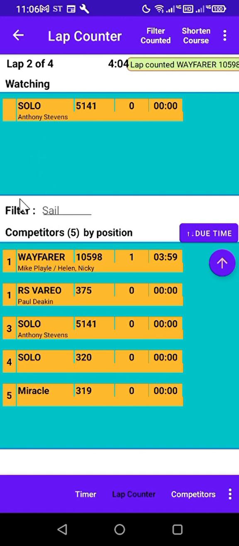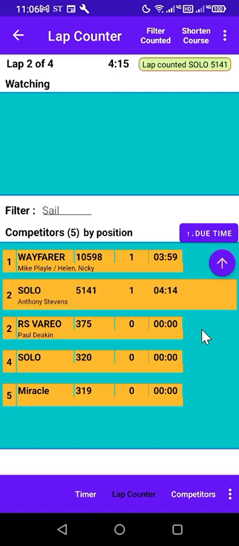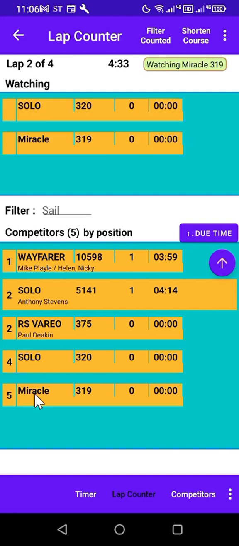Now you can do it in the watching window or the competitors window. So I'll do an example here. Even though the Solo is in the watching window, I can still swipe right to count the lap for the Solo. So it doesn't matter, but the watching window is there just to make it easy. If you've got a long list of competitors here, it's easier to move them up into the watching window. So put the Miracle up there as well, and the Vario.